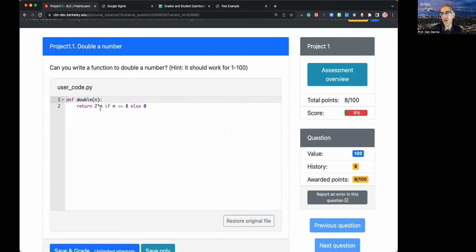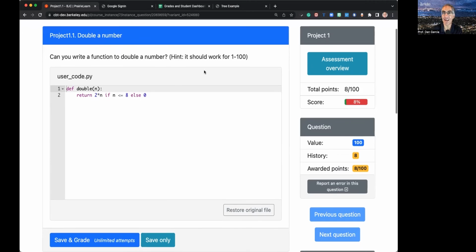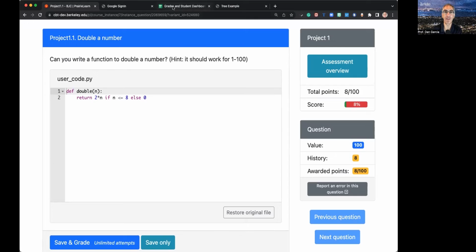Well, my code, I put a little piece of code, it's going to be tested on the numbers 1 through 100. And what this code does is it returns the correct answer, 2 times n, for n less than or equal to 8. Well, that means 1 through 8 is correct and everything else is 0. It's incorrect. It should be doubled. Well, when I try to grade this, I get an 8 out of 10. And so that's why you see my grades here are 8 out of 10. Well, let's try to fix this and make it a little bit better. Let's make it 9.